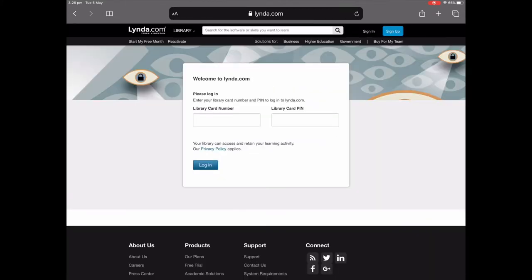Here you can see a space to enter your library card number, as well as your library PIN number. We'll just enter that and click login.